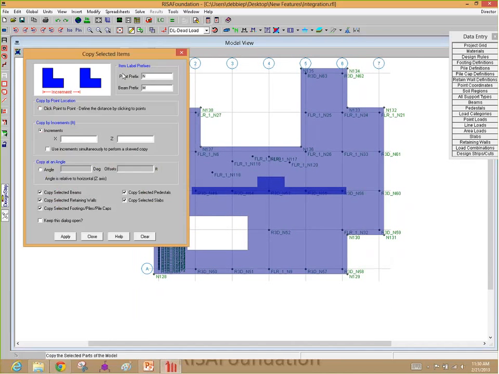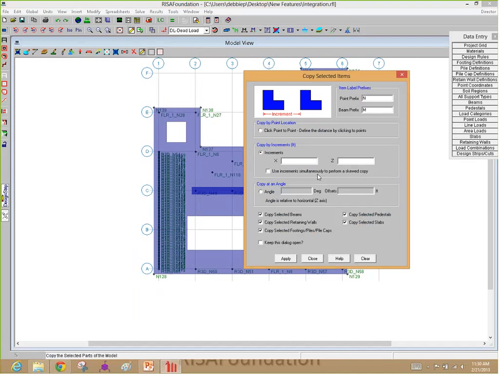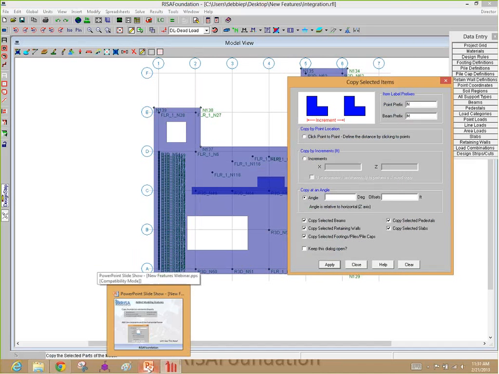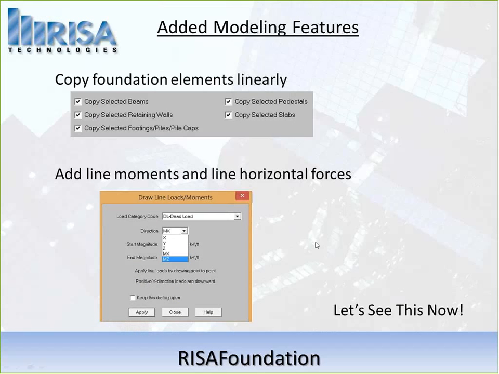The last one, I really don't have much to show you because I don't have anything to copy, but I do want to just indicate that here is this copy tool. And as I mentioned, you can copy point to point. You can tell the program a linear increment. You can use a diagonal. If you click on that checkbox there, it'll skew the copy, or you can use an angle and offset it that way. So there are a lot of brand new tools that are just so helpful for drawing your foundation here in RISAFoundation. So let's just jump back and talk a little bit more about some other things here.